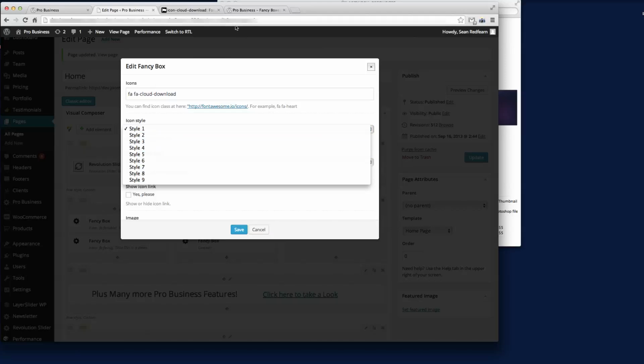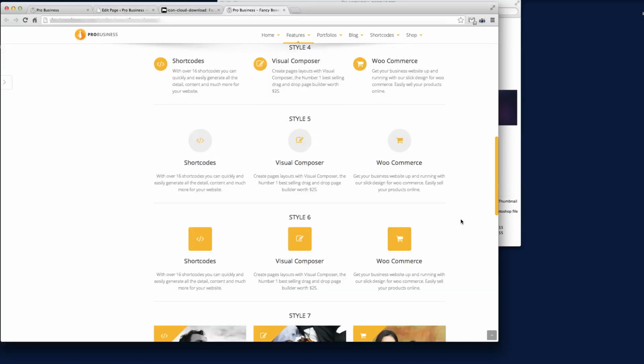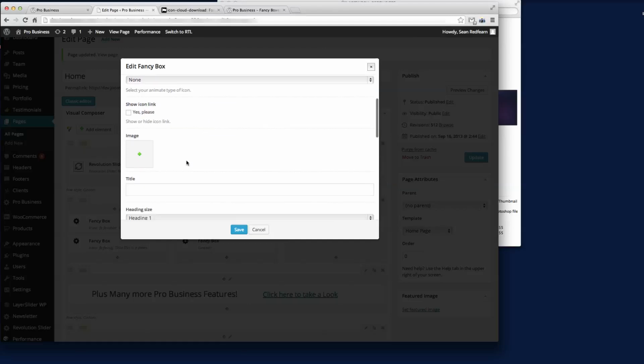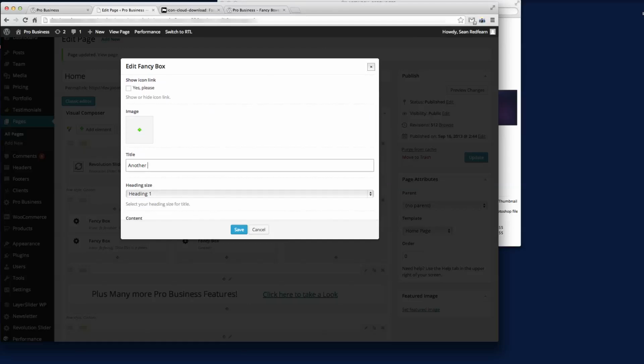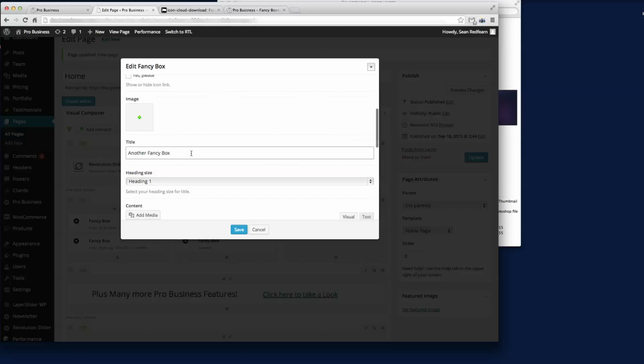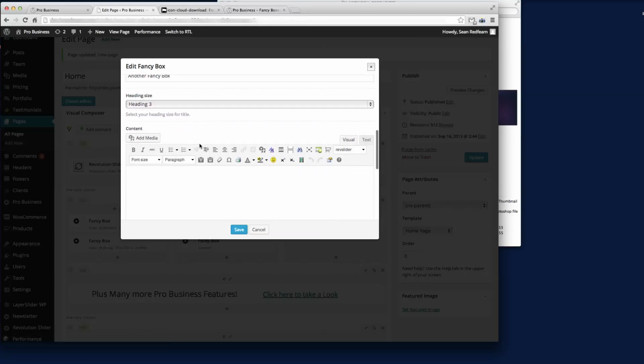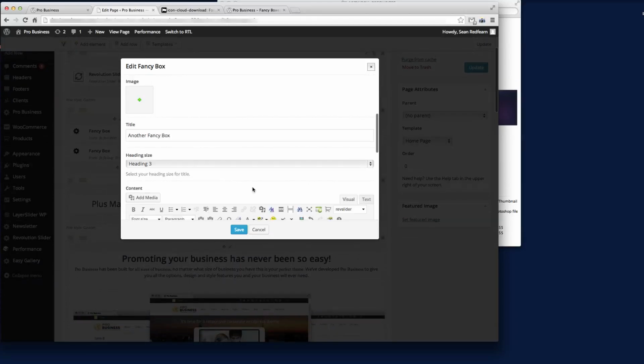A different style here. Let's have a look at the styles again. We'll use style 5 with the grey one. So style 5. We'll not bother with the animation. Title, another fancy box. We'll choose a different heading size this time: heading 3, so it'll be slightly bigger than the one we created earlier. And then this is some more dummy content for another fancy box. Oops, got a mistake there. So we've got that there, and that's everything we need for another box.